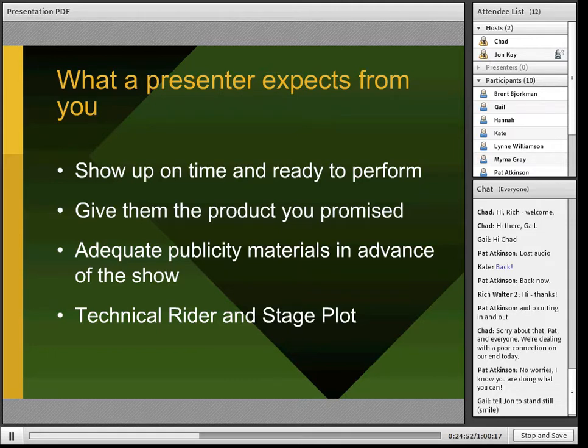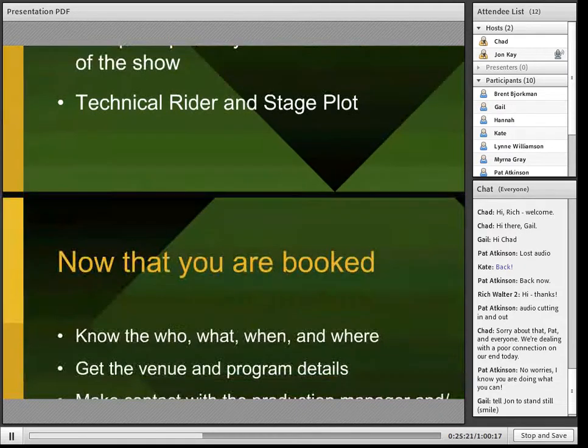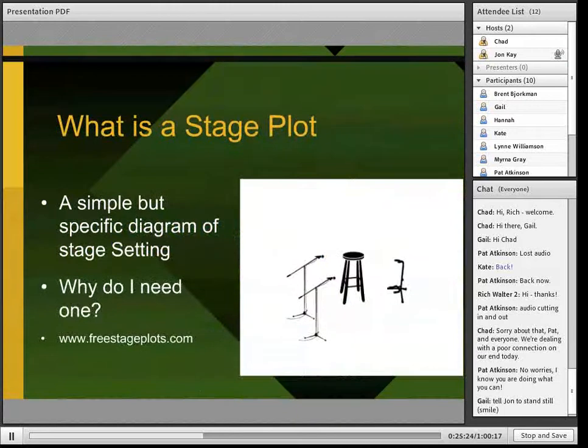And then a stage plot. I probably looked at thousands of stage plots when I was a festival director, just because I had everyone turn them in. It can be something as simple as a hand sketch of what your performance blueprint looks like. Let me go to the stage plot slide. Basically, it's a simple but specific diagram of your stage setting. And you say, well, why do I need that? It's kind of a silly looking picture.